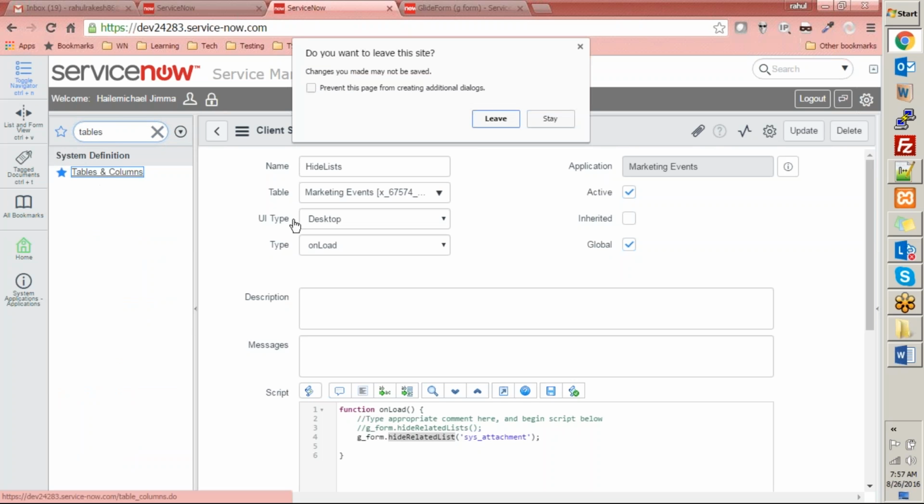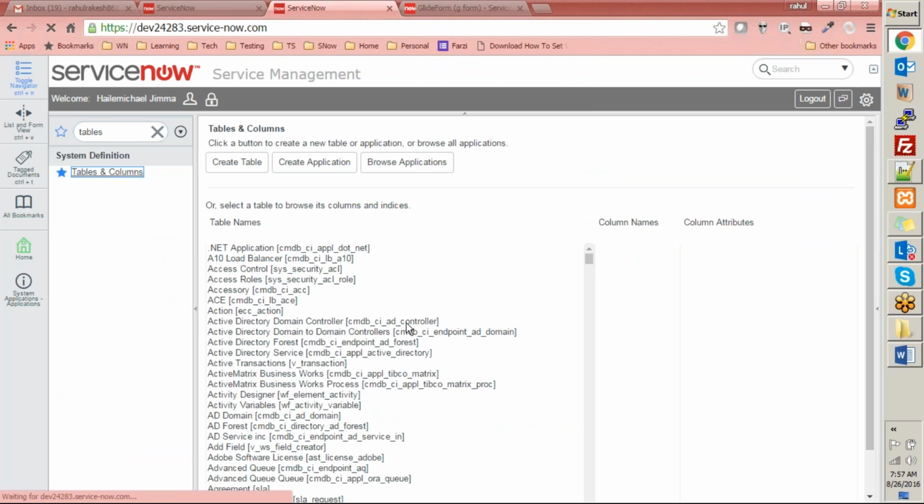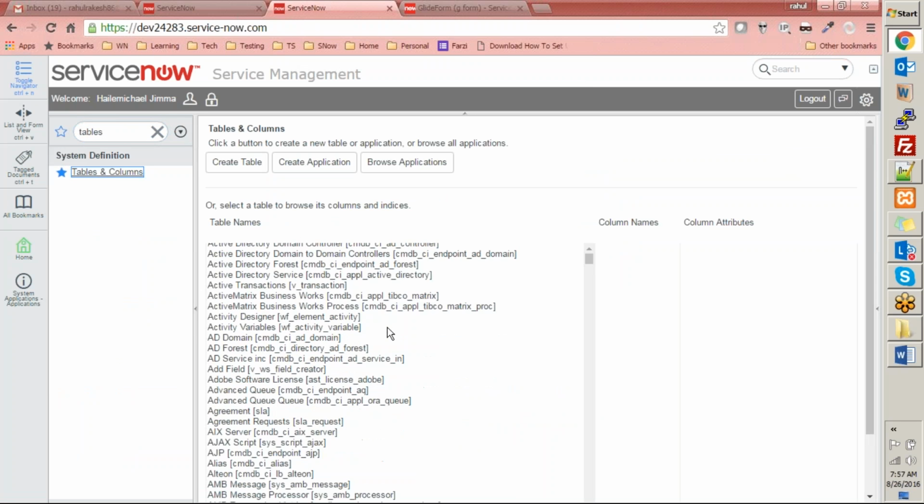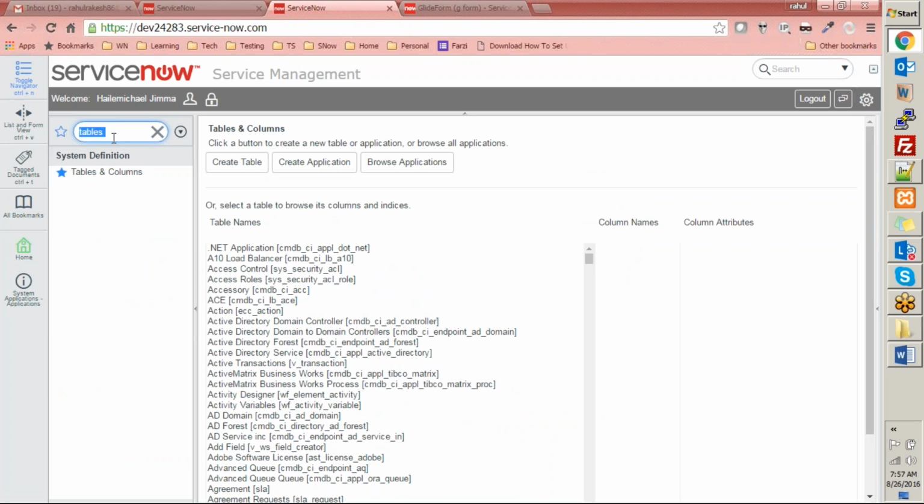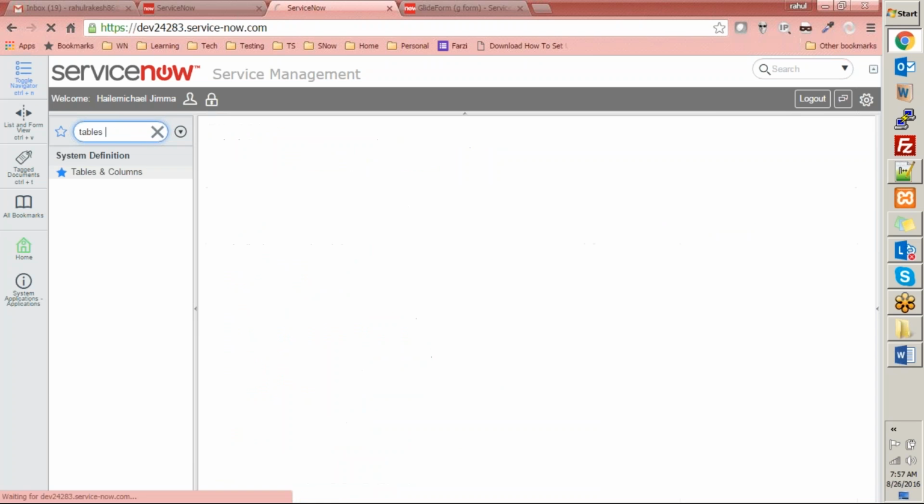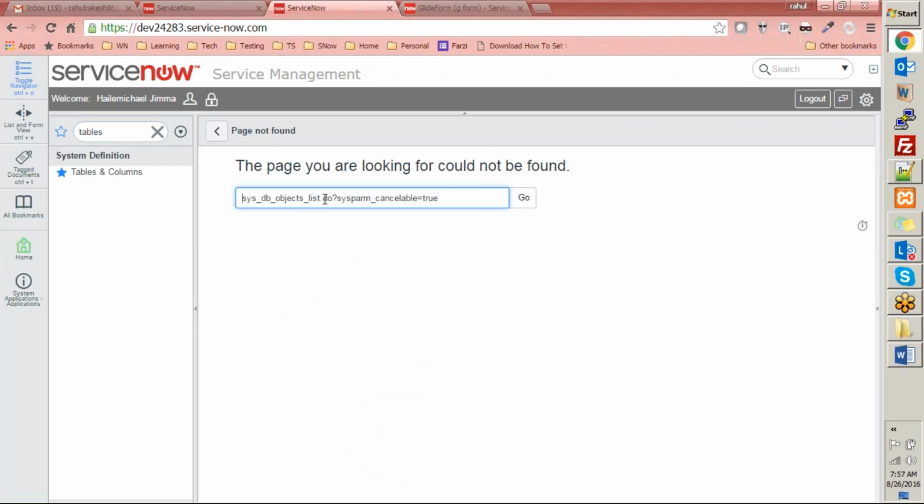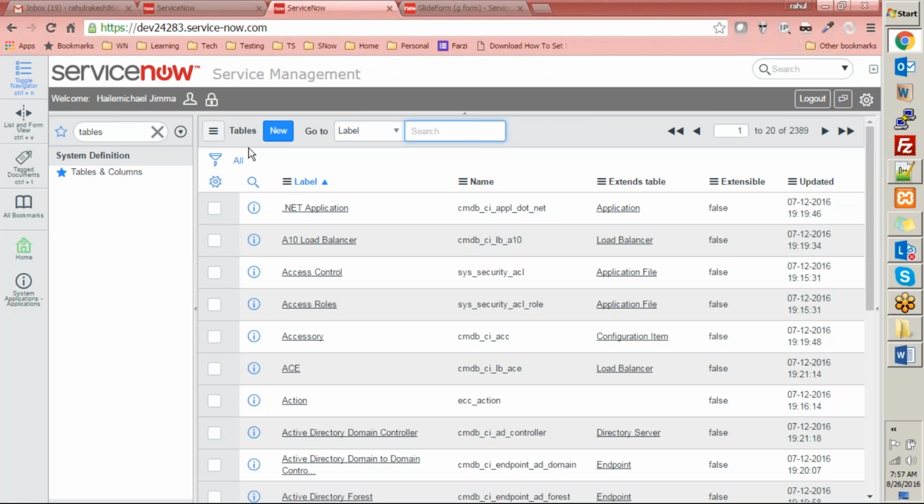Tables and columns. I think the table is sys_db_object.list. You remember the table of tables? Yeah, sys_db_object is the table of tables.